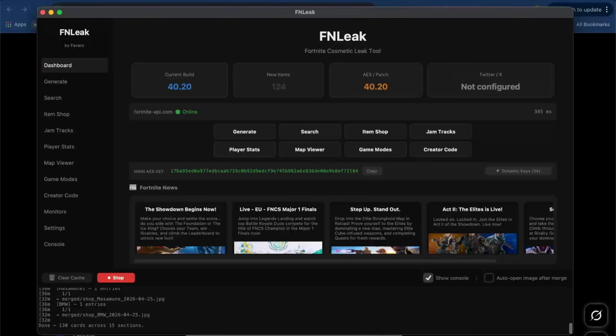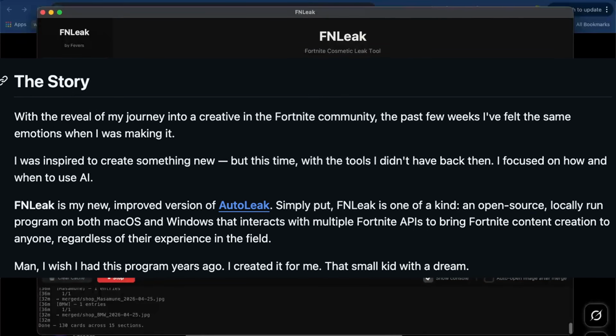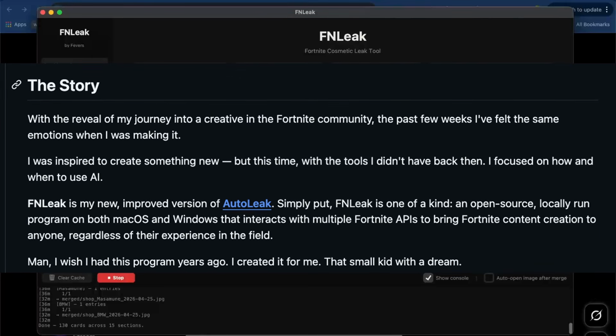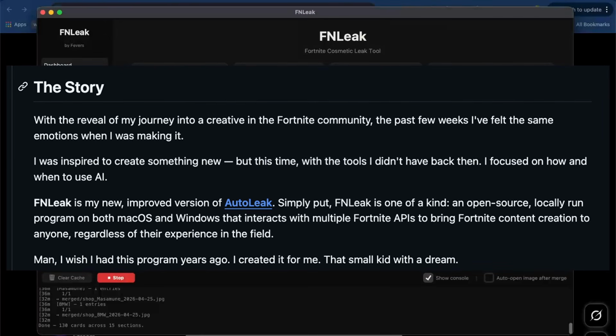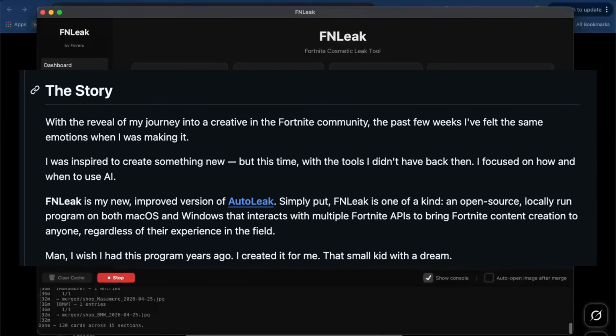And to close out, I built FNLeak for a lot of reasons, but honestly, I built it for that version of me that had the dream and didn't have the tools. And if you're that person, someone who wants to be in the space, who has the passion but not the resources, this is for you. It's free, it's open source, and it's yours.